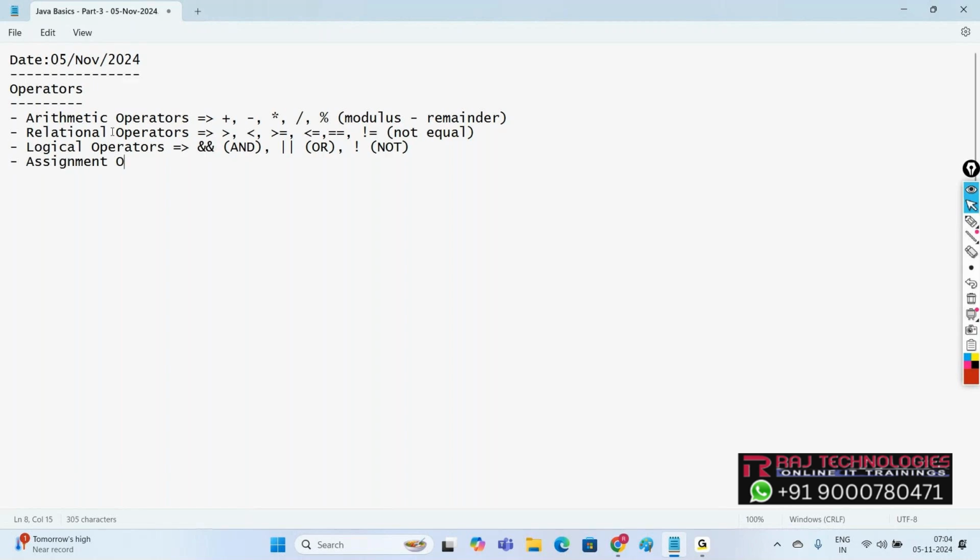Assignment operators. So assignment operators are like equal to, plus equal to, minus equal to, star equal to, slash equal to, and mod equal to. Okay. Conditional operator. For the conditional operator, we have only one, the question mark, which we also call the ternary operator. We have one more, the increment and decrement operators, which are plus plus and minus minus.